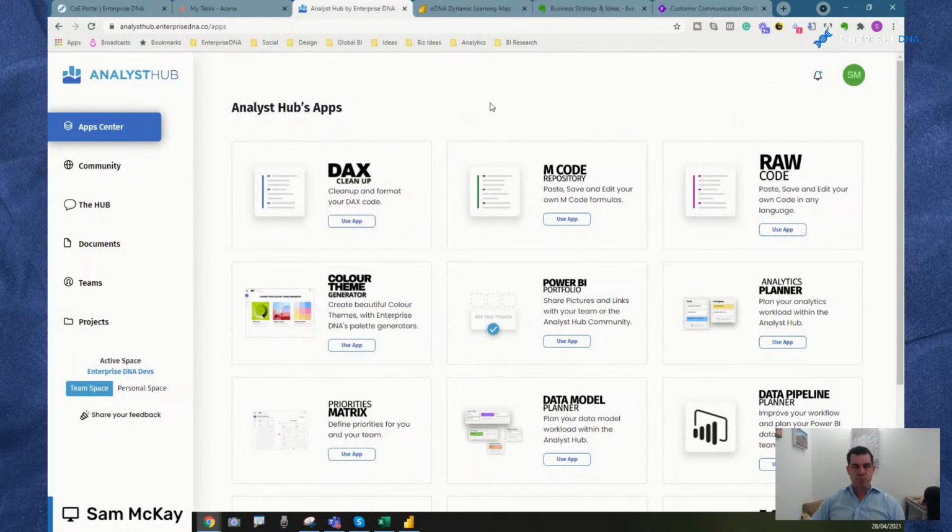Okay, so if you're working individually and you're using Analyst Hub by yourself, I think there's not as much setup that you need to do. You can just jump in, start using the DAX cleanup, the M code, and the raw code. Okay, I'll go into each of these individual apps in a second, but first I want to show how you can potentially set this up within an organization just to streamline what you're doing with your Power BI implementation.